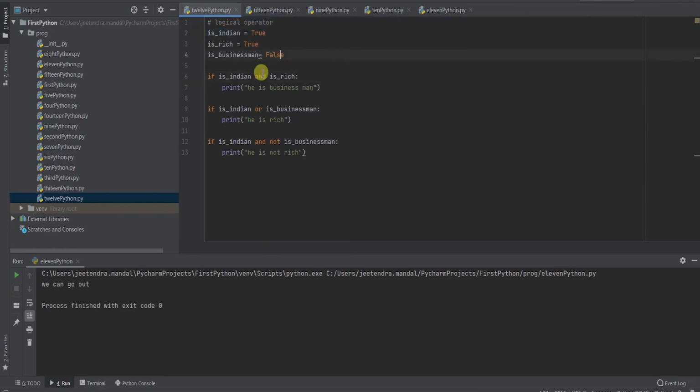So there are three logical operators: and, or, and not. These are the three logical operators. It is typically used to combine more than one condition. And this you will find in most of the languages: and, or, not are available in most of the languages. So if is Indian and if is rich, then print is businessman.